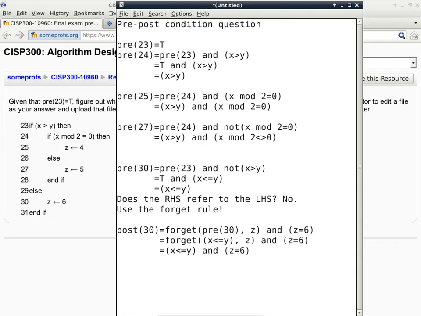Yes? I have a quick question. If line 23 is true, why did you do line 29, line 30? Why did you do the else branch? That's the false branch. The true is over there. Pre-30 is based on pre-23. But if line 23 is true, then line 29, line 30 never would have executed.